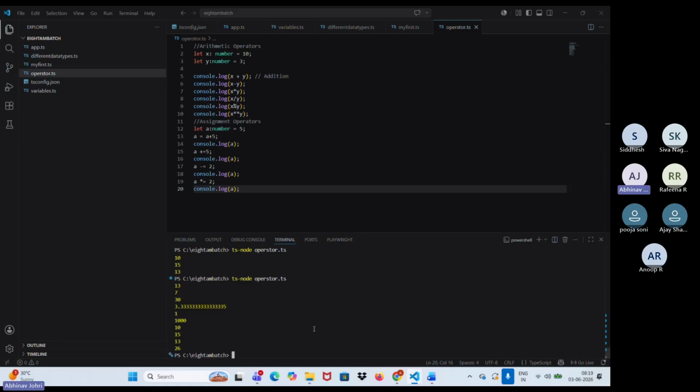Okay, so let's see the comparison operator. Guys, if you are taking the images and thinking that you will do it tomorrow or in the weekends, that won't work. Practice with me.